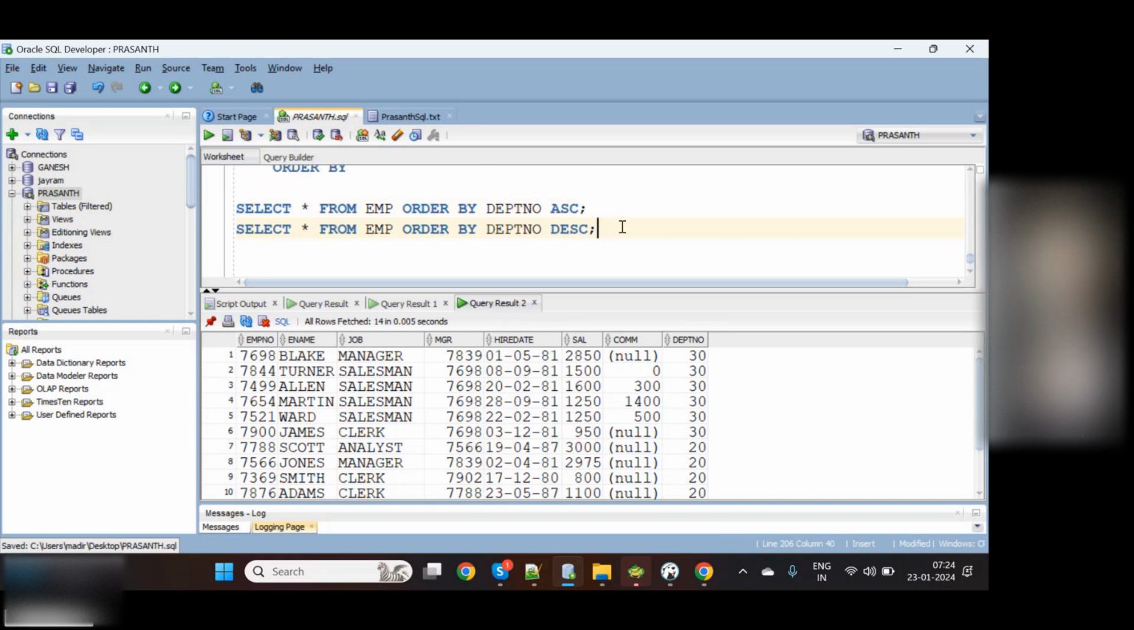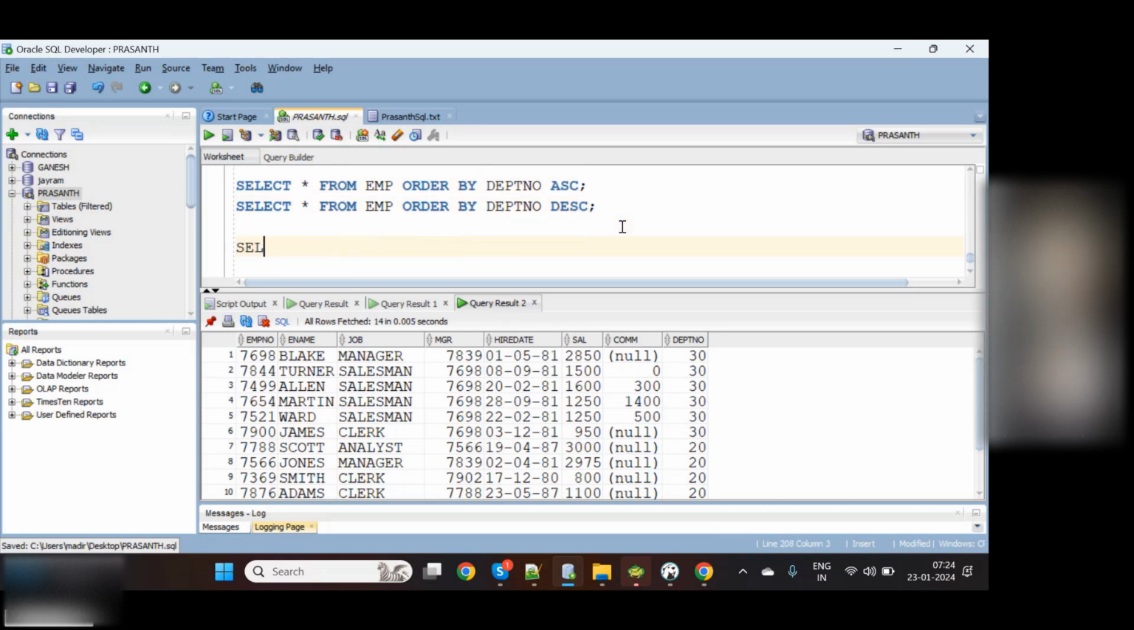So now I will simply use columns, only a few columns I want. So I want department number first, employee name next.